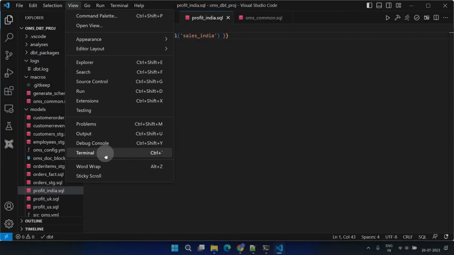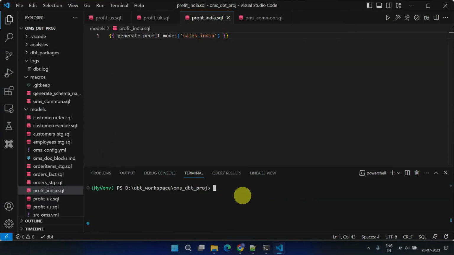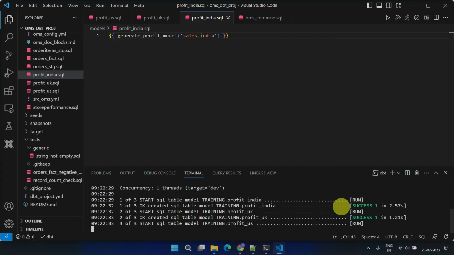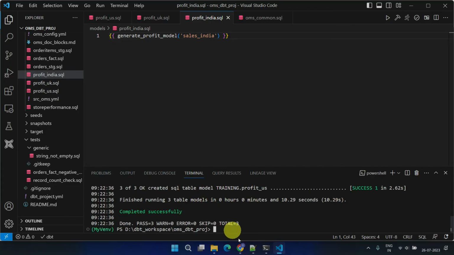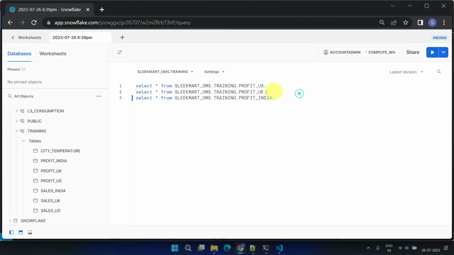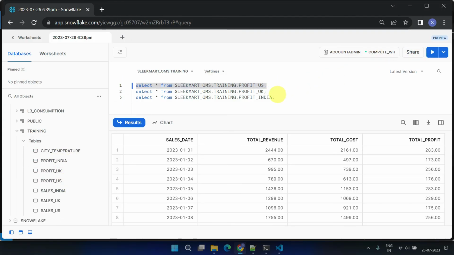Now, let's go ahead and run these models. The execution has been completed successfully, and now we'll validate the target tables created in our data warehouse. Everything looks perfect.